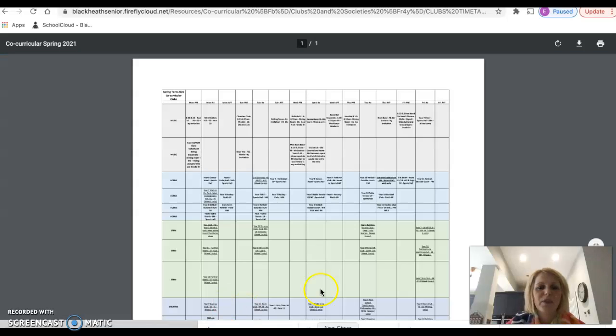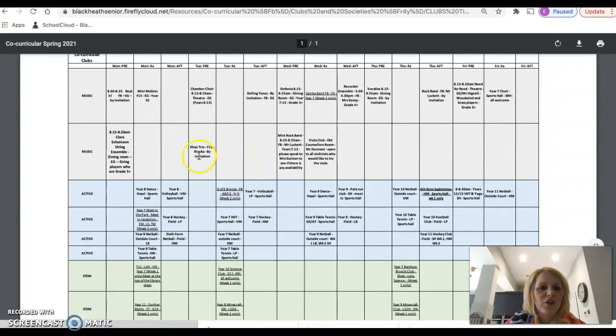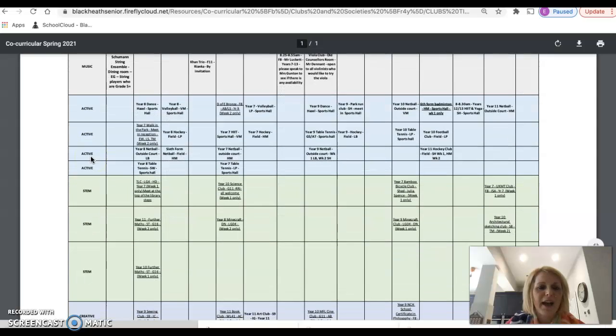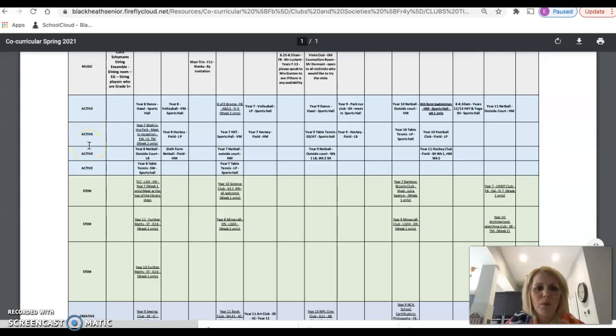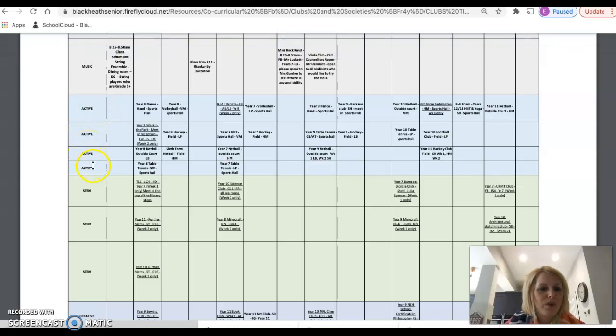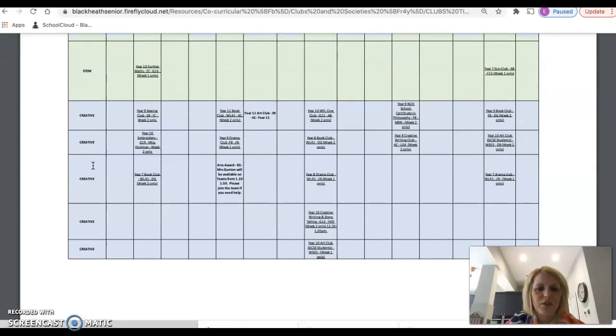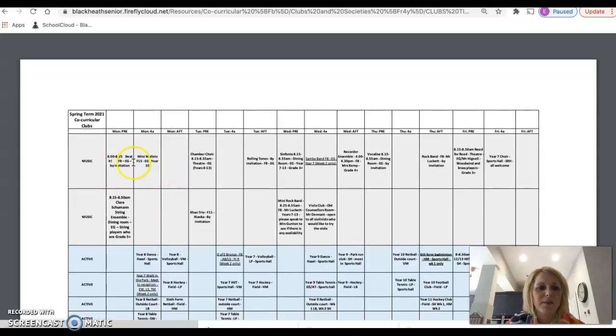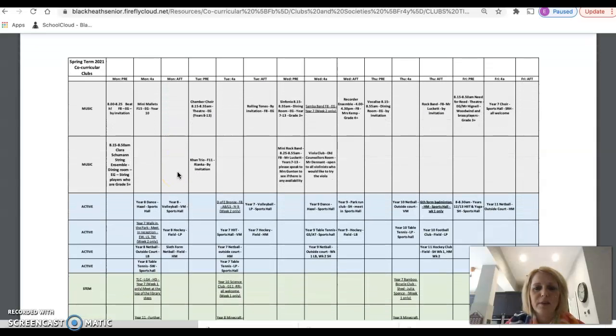see it slightly clearer. So if we zoom in, you can see that we've got the music clubs at the top, followed by the active clubs, which tend to be the PE clubs, although we've got D of E in there, walk in the park as well. We've then got the STEM clubs and then the creative clubs. And along the top, it tells you what time of day these clubs take place, so either before school, during 4A, or after school.